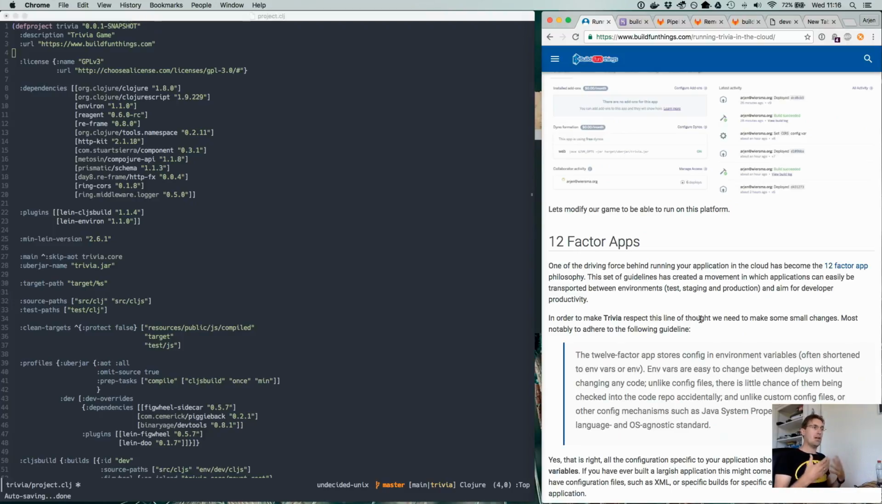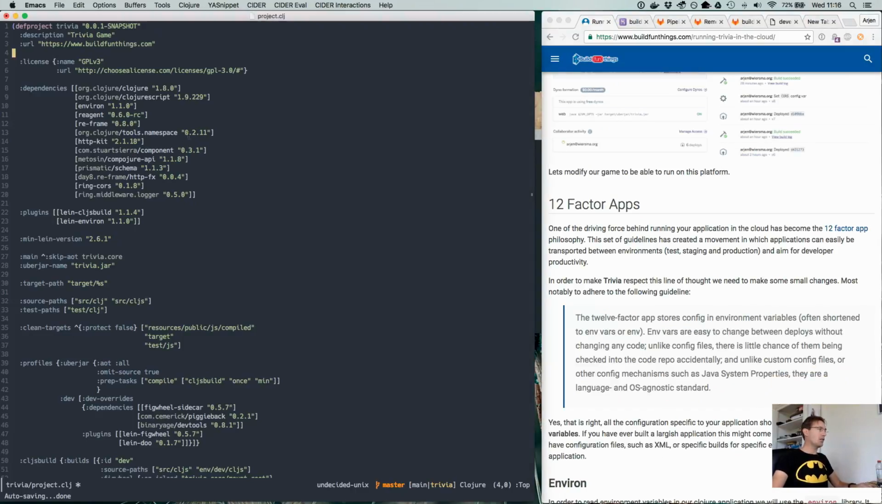For us, our trivia game was very tied to our local development area. We could run it on port 3449 in Figwheel, and we can run it locally on port 8080. Turns out I made a mistake there as well. So there's a couple of things we need to fix. Most importantly, if we go into our project file, we have an environ library which allows us to read the environment. And why do we need a library for it?